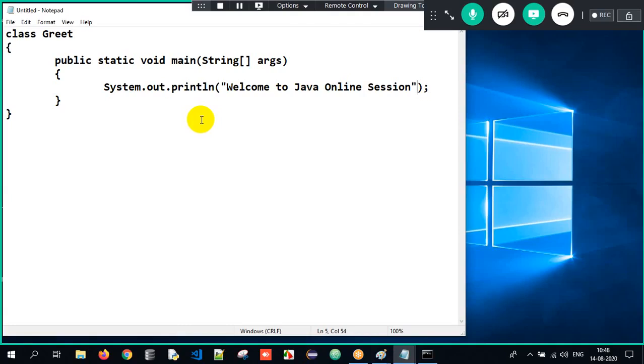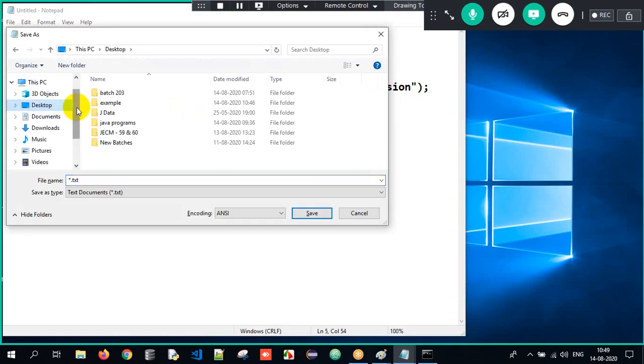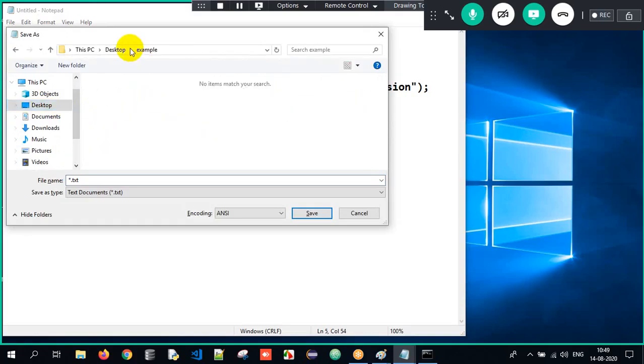Now I need to save it. Control S. So where am I supposed to save? On the desktop. You can save it wherever you want, in C drive, E drive, wherever. But as of now, I'll do it on the desktop. I already created a folder called example. Open that. See? On the desktop, the example folder.